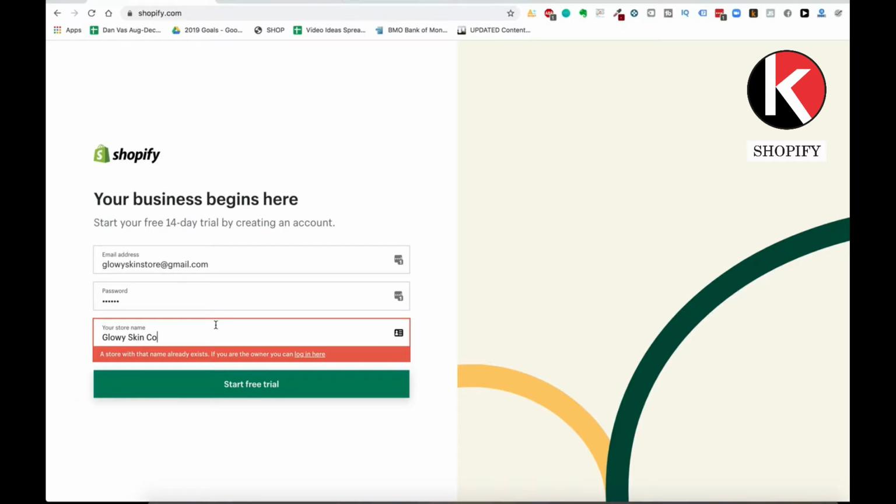And if you don't buy a domain, then it's not going to be professional, and your store link is going to be like, for example, glowyskin.myshopify.com. So then just hit start free trial once you've already checked this stuff. You've created your temporary support email that you're going to use for your customers, and just start free trial.